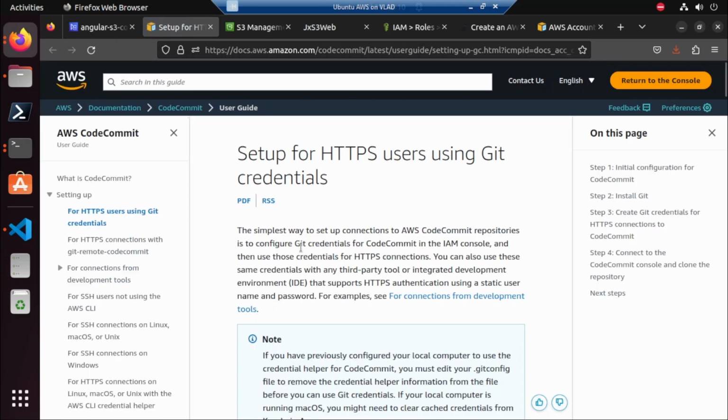The simplest way to set up connections to AWS CodeCommit repositories is to configure Git credentials for CodeCommit in the IAM console and then use those credentials for HTTPS connections. You can also use these same credentials with any third-party tools or integrated development environment that supports HTTPS authentication, using a static username and password.